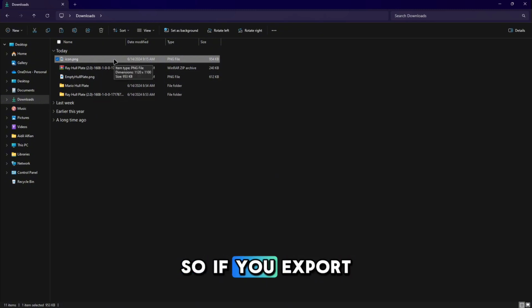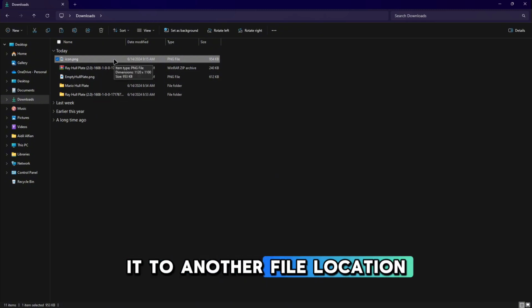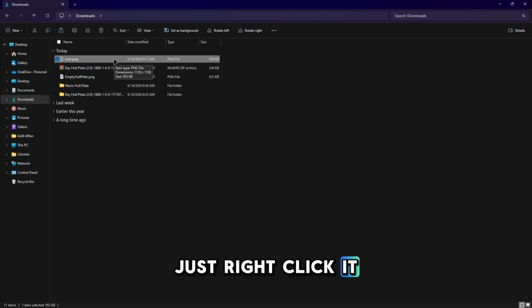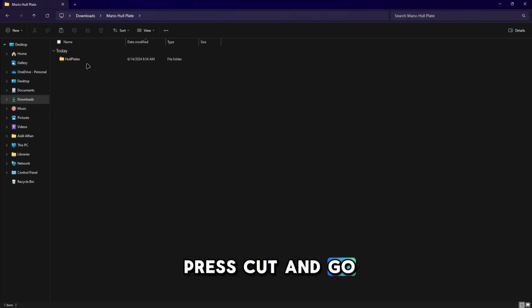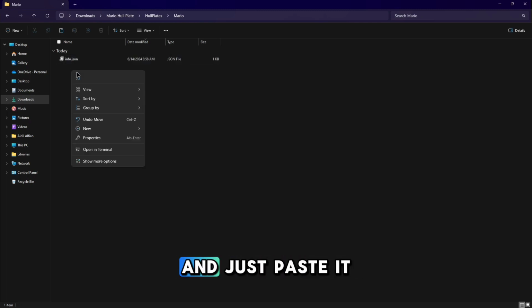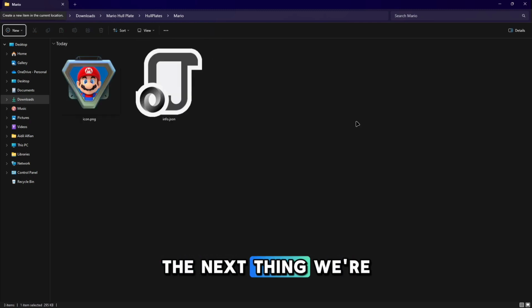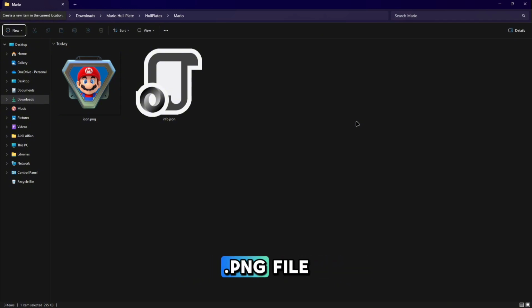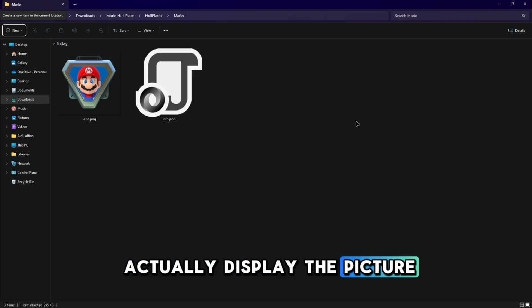So if you export it to another file location, just right click it, press cut, and go to Mario Hull Plate and all the way here until you see the folder adjustment. Just paste it here. The next thing we're gonna do is create the texture.png file so that we can actually display the picture in game.